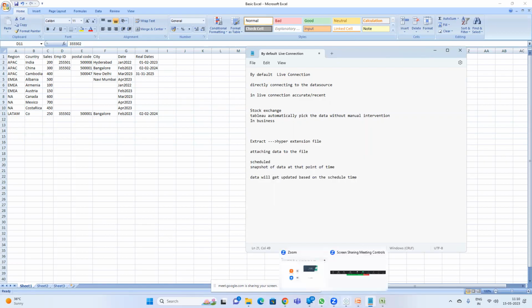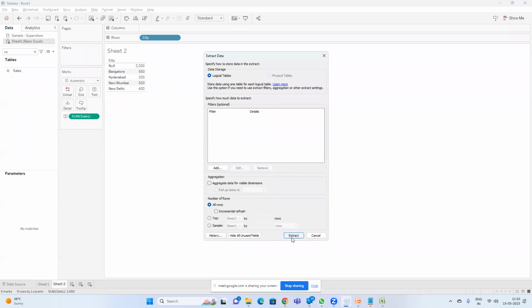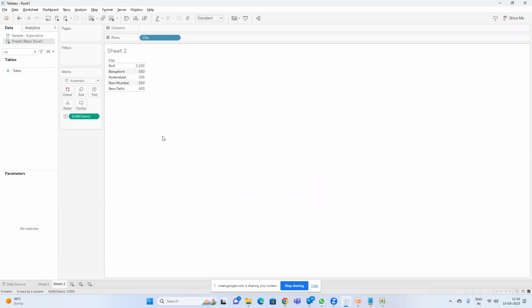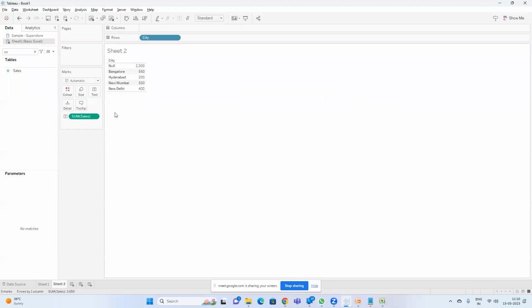So why is it like that? Let me just right click and do an extract. Extract means this data will be attached to this Tableau workbook. Let's say I send this Tableau workbook to you. As you don't have this basic Excel file on your PC, you won't see the data or the sheets which I have created in the charts, unless you have this file with you. So in a live connection, if you share the files with anyone, they won't be able to access them.